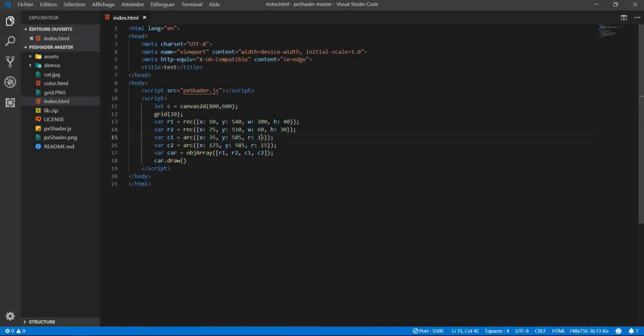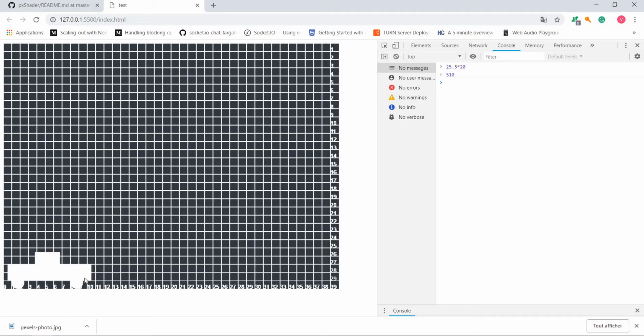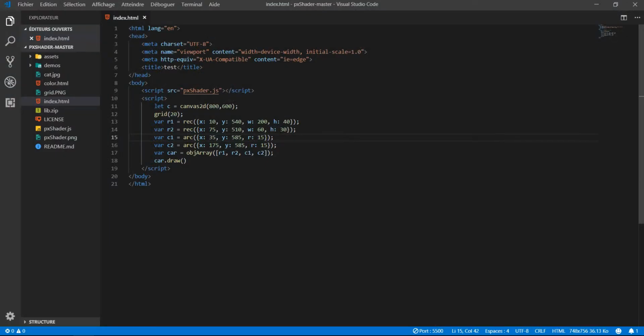So their r values will be 15, meaning that their waves will actually be the same width. So that's what we get here. And if we dig into the x and the y value, we will see that it corresponds. So this shape is created using different components, or different basic shapes and drawing.